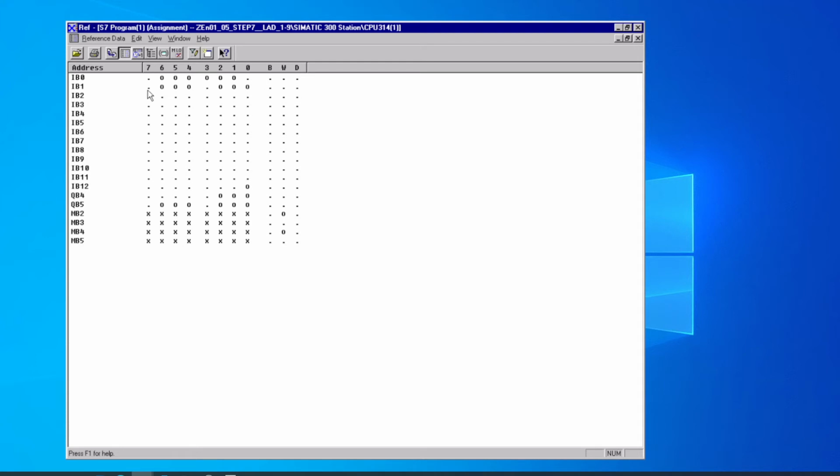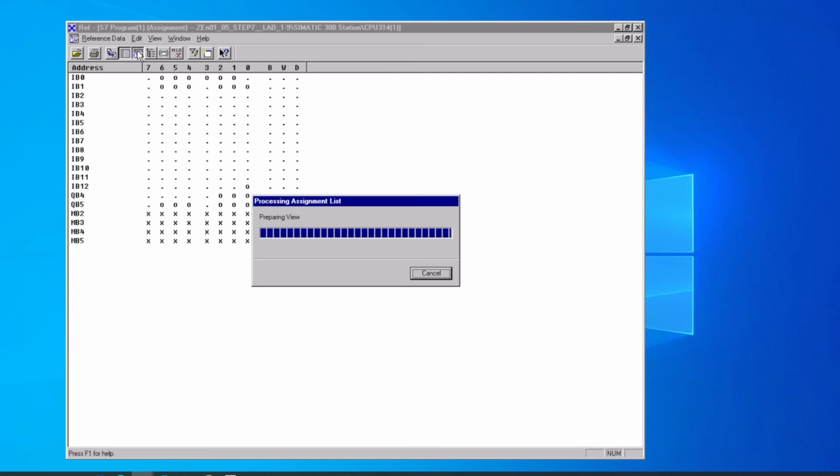Input 1.3 has not been used, and input 1.7 has not been used. And none of these that have the dashes have been used in the program anywhere. Down at memory locations, we see MB2, and over in the columns marked byte, word, or double word, we have an O in the word column. That means we're going to use 16 bits to make a word, starting with memory byte 2. Also, another word coming in here at memory byte 4. So it's memory word 4 using memory byte 4 and 5.